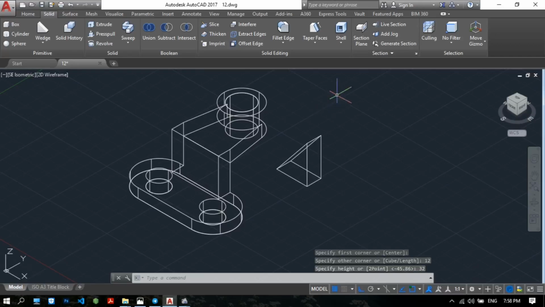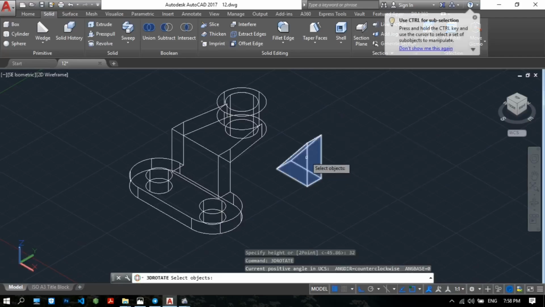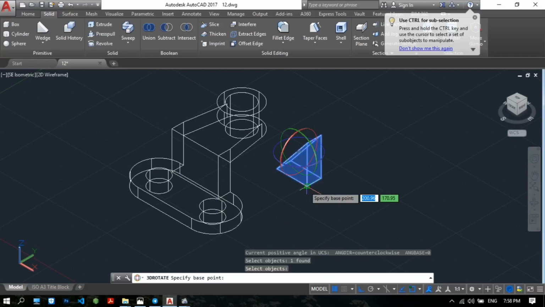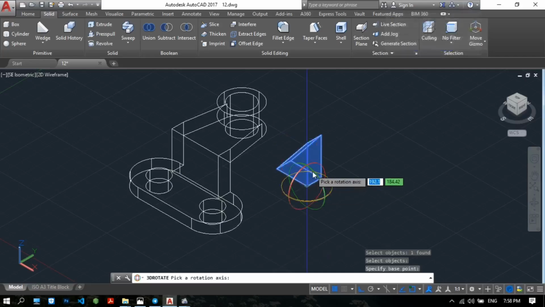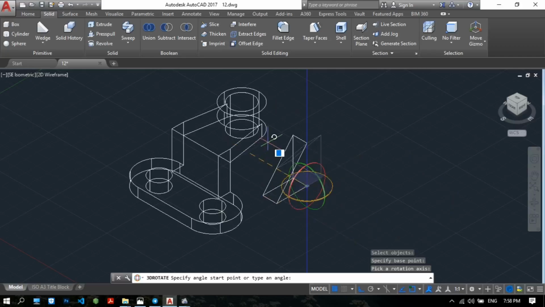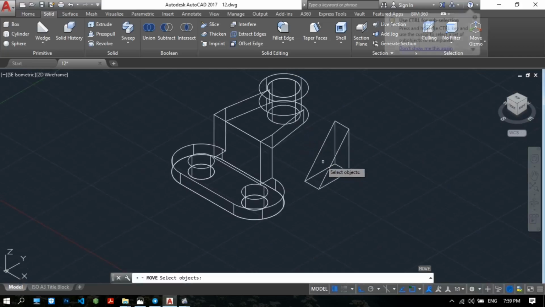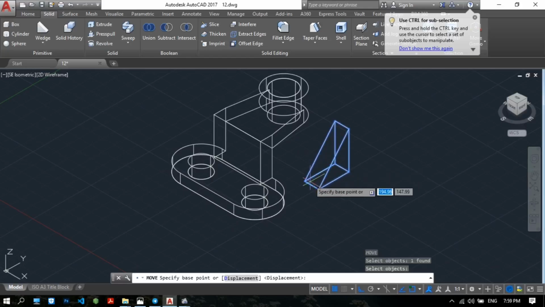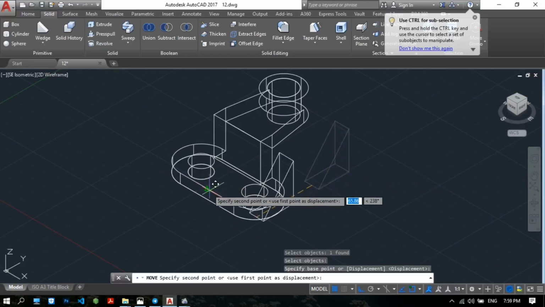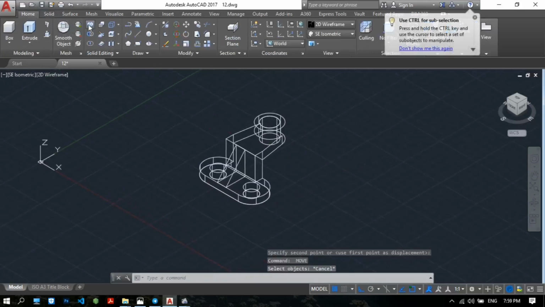Now 3D rotate this, enter, this, the base point, specify base point, and then choose the axis, choose this axis here. You can remove here, just like that here, click. Okay. Now move, and for the move here, the midpoint to that midpoint here. Now union command here.